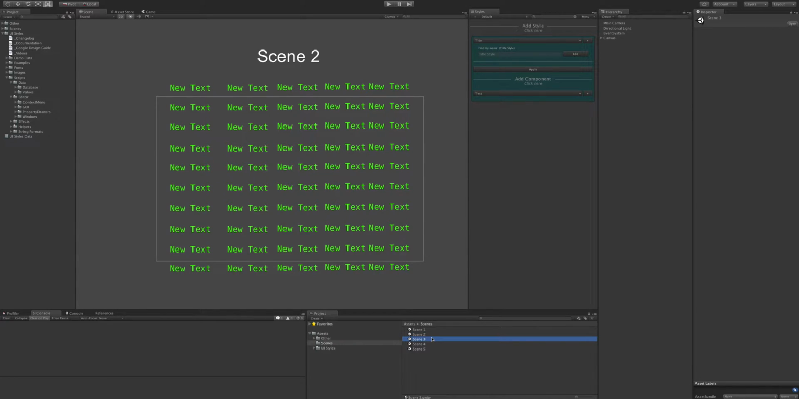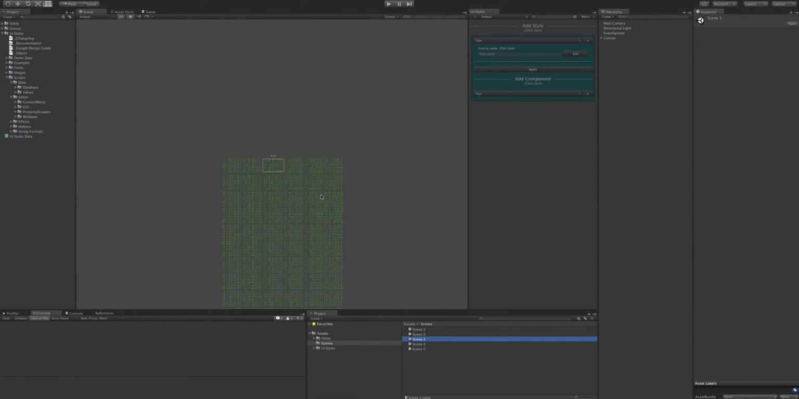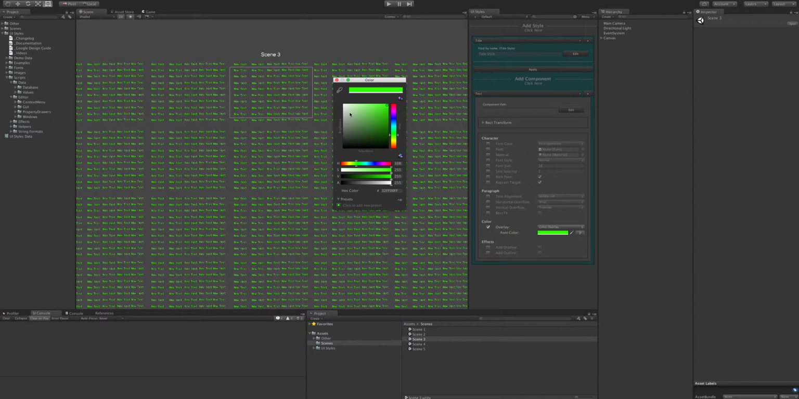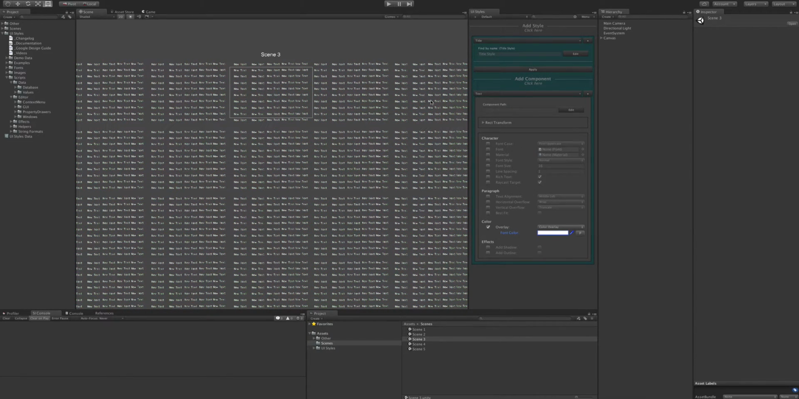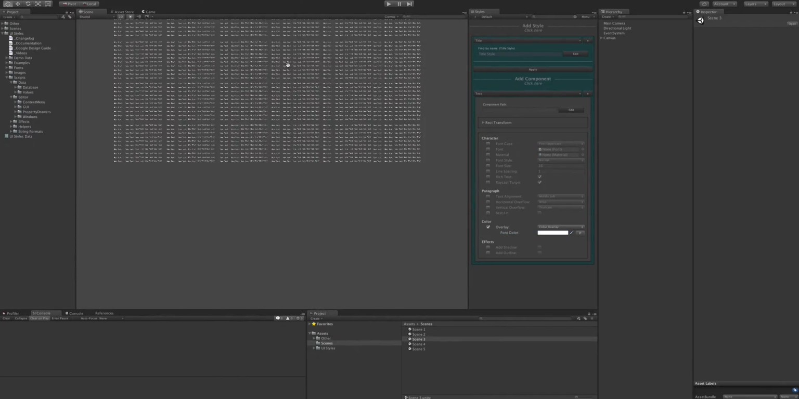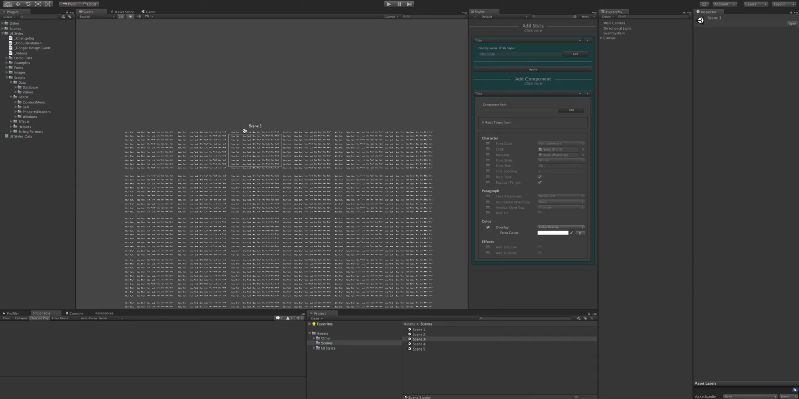Like this one, for example. I've got a scene here with 4,500 text components in. So let's just say we want to change the colour to white. Just apply that and you can see it's pretty instant. So I mean, it's just such a time saver.